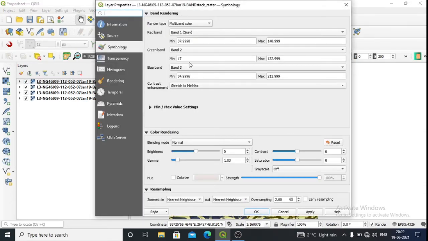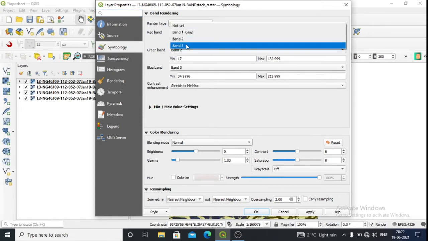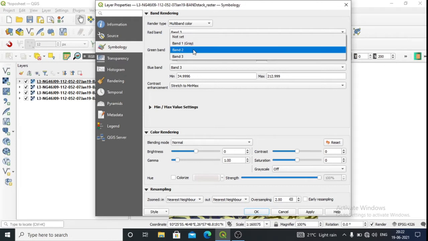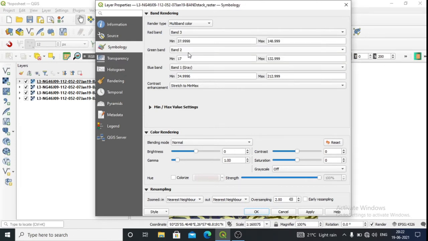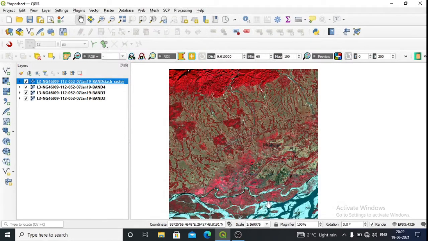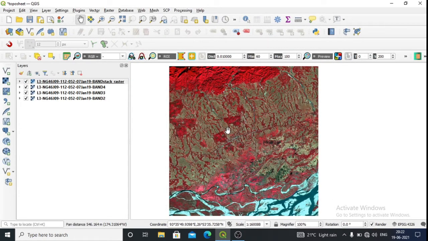After going to properties, here we have band 1, band 2 and band 3. What you need to do is make this one band 3, this one band 2, and this one band 1. So band 3, 2 and 1. Then click on apply, then okay. So this is the correct false color composite, which is called FCC in short form, or we can identify the feature.